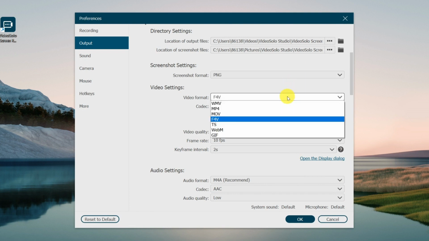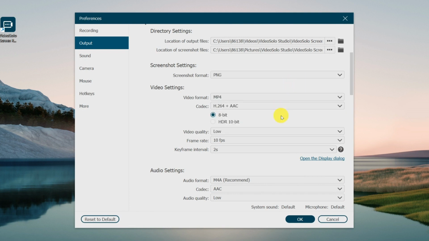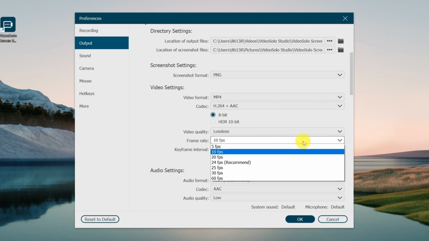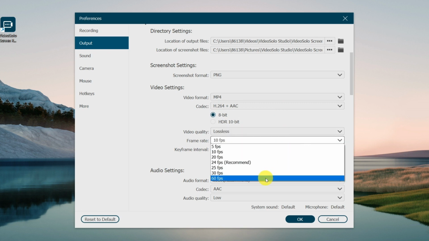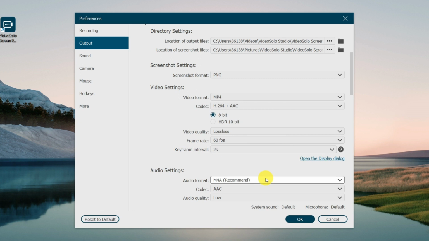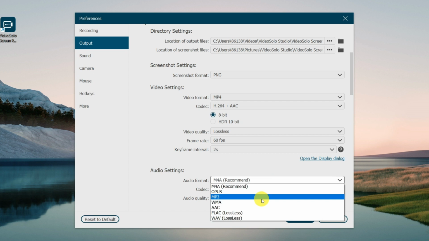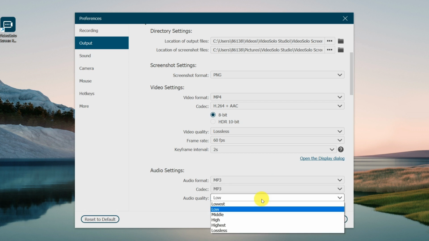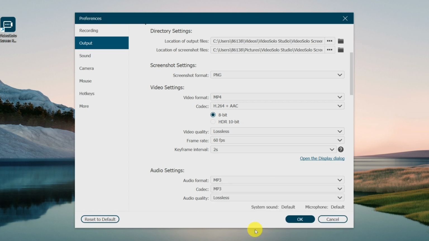On the video settings, here you can choose video format, quality, and frame rate you desire. The program supports up to 60 frames per second output, which means you will record the video more smoothly. On the audio settings, output format and audio quality are also able to choose from.